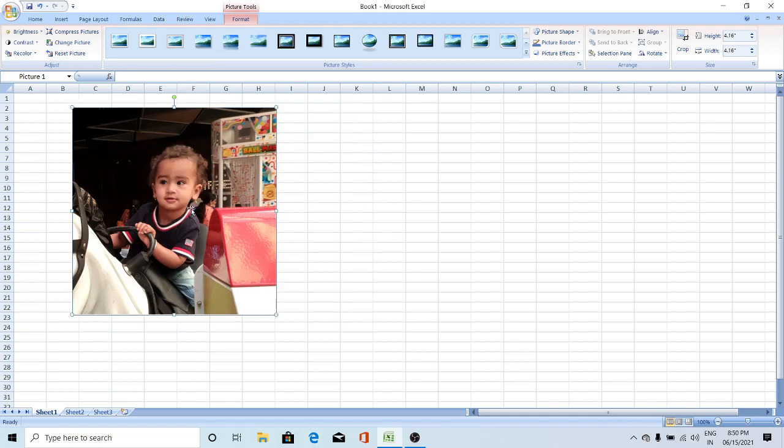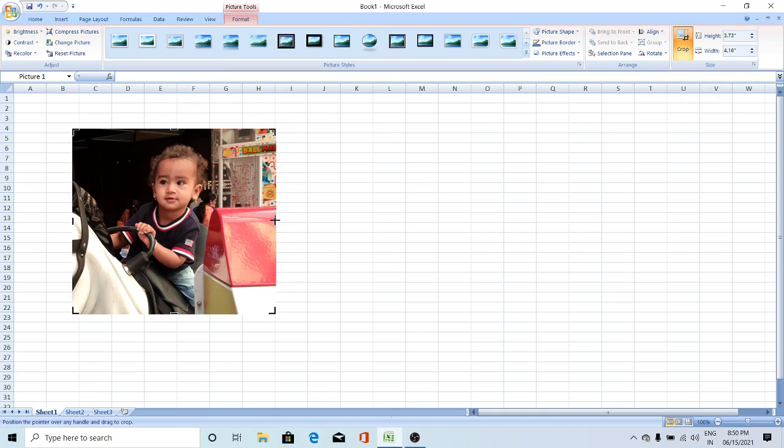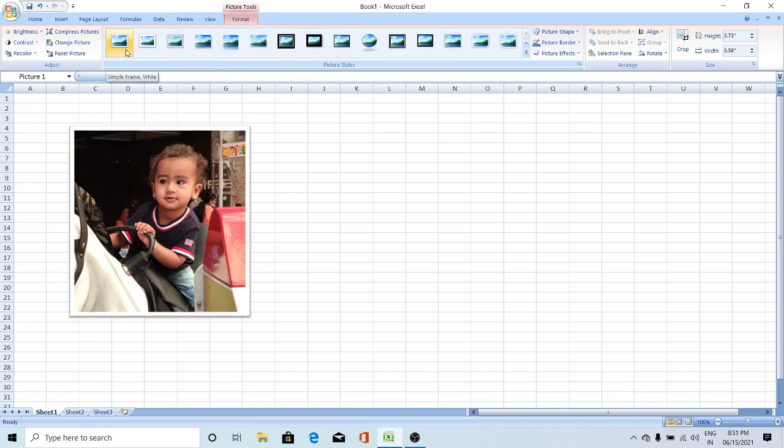Whenever you insert a picture, the picture tools format bar will automatically be displayed on the screen. Here you can make changes. You can crop the picture through the crop option. If you want to remove only this much part, you can crop the picture. You can set the height and width of the picture from this, and you can set picture styles here.